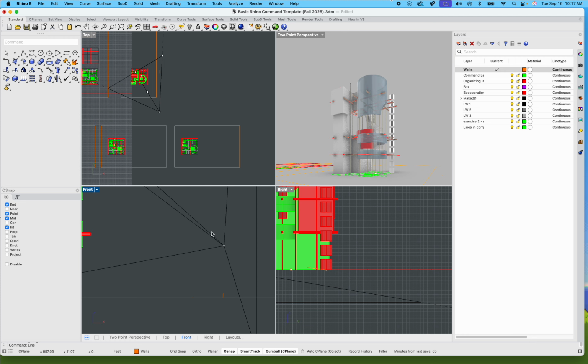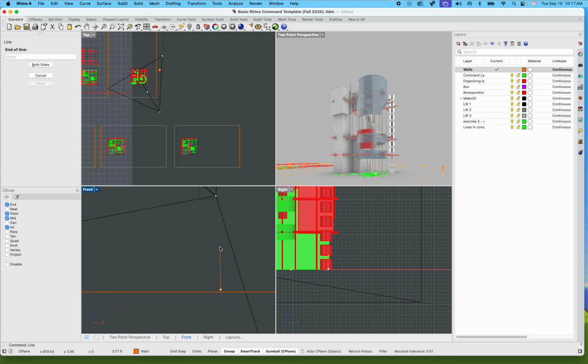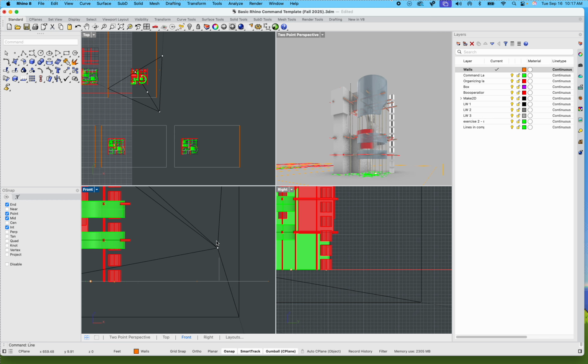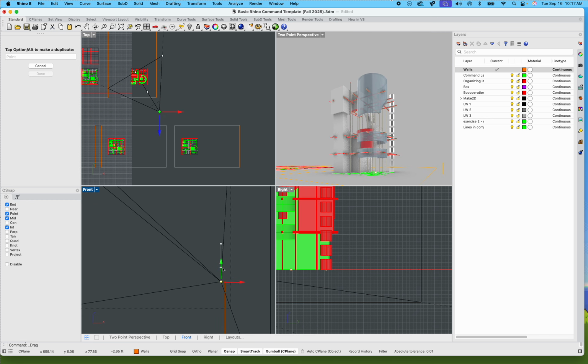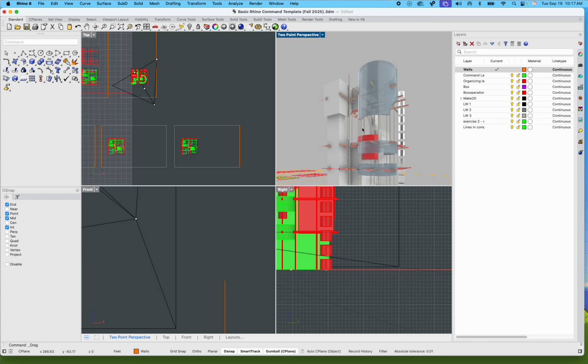Hey man, I almost nailed that. Oh wait, is that 6 feet? No way. Let's try that again. 6 feet, enter. Okay, there we go. So that's a 6-foot man or woman. And more or less, we can show exactly what it looks like from that view.